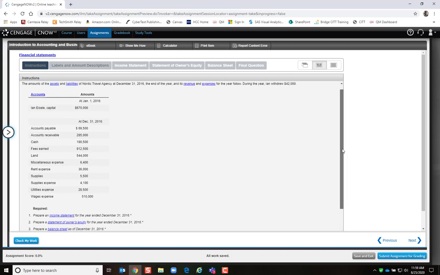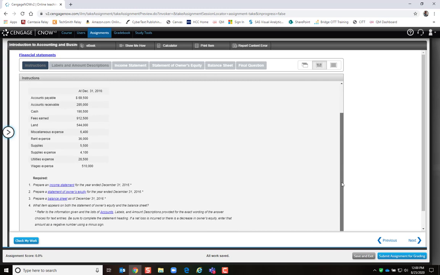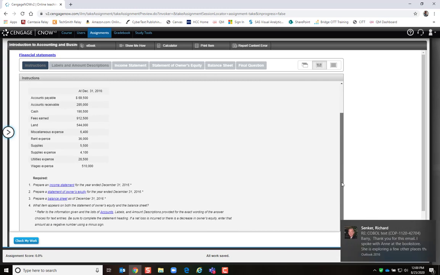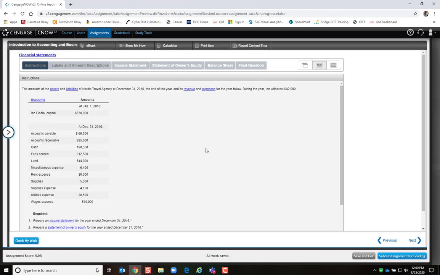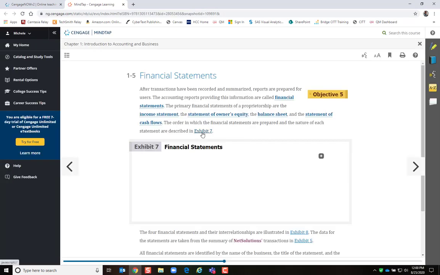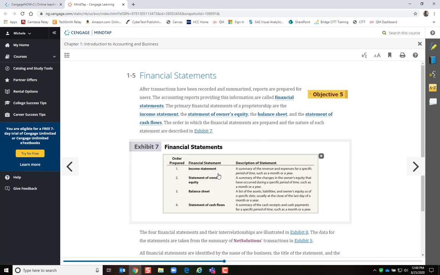Now, it's very important to read all of the instructions because it will give you some very helpful information about whether to put negative signs or what you need to do when information is subtracted. You also have some very helpful links at the top. This practice problem, again, covers financial statements. If you'd like, you could go directly to the ebook link that covers financial statements. For example, it's Learning Objective 5. You can click on that link and it will take you straight to the ebook pages that review the financial statements. So very helpful if you want to quickly review that information. And that is available for all of your Cengage Now homework assignments.